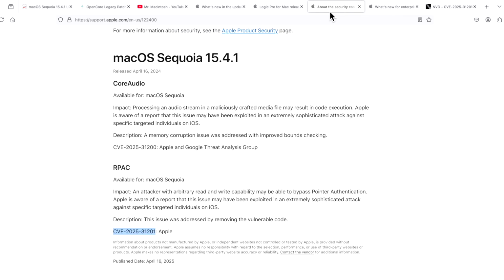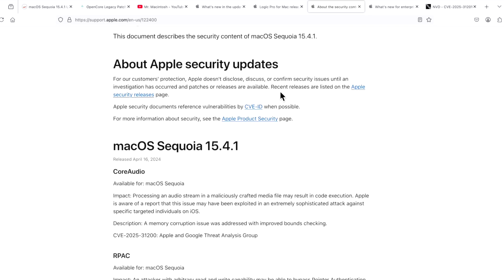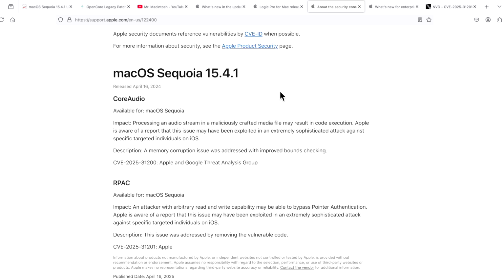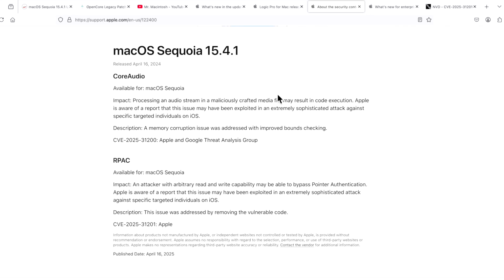So if we can look over in the security content page, we can see that we have a security page for macOS Sequoia 15.4.1. And we can see two vulnerabilities were patched, and we have different CVEs associated with them for Core Audio and RPAC. When we look at these updates, we look to see if they've been exploited in the wild.